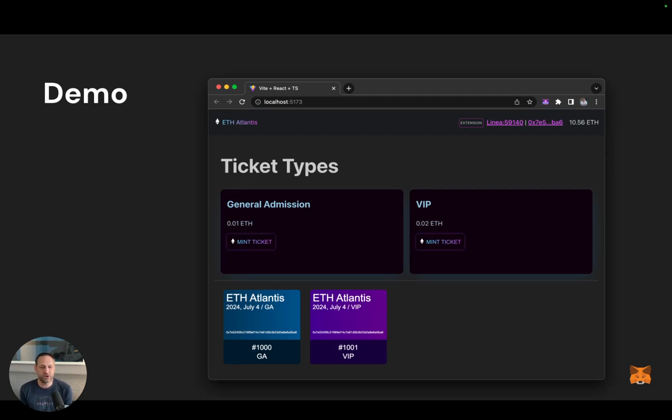For the purpose of this workshop, we're trying not to deal with all that overhead of showing you how to use IPFS and to store images somewhere else. There's a lot of overhead involved with that. So we went with an on-chain SVG ticket for the purpose of the workshop.